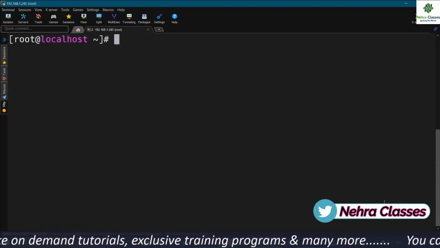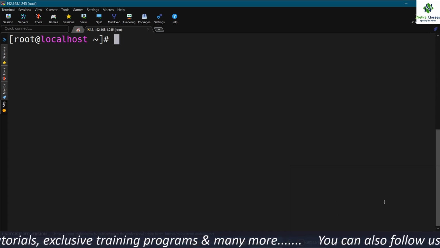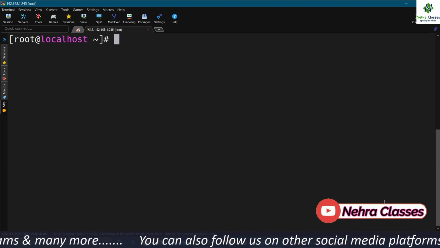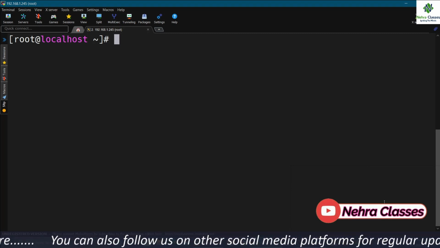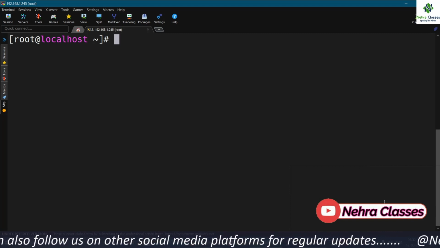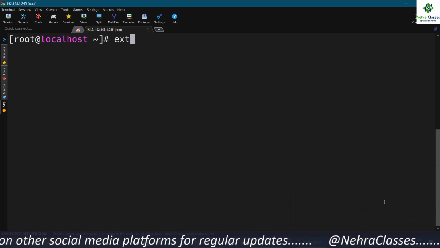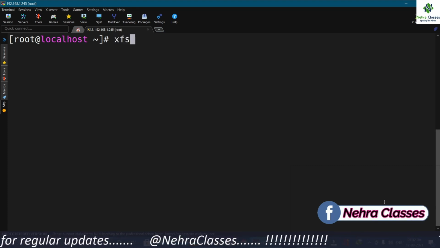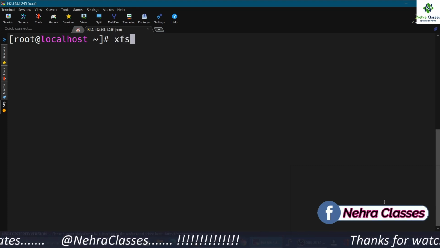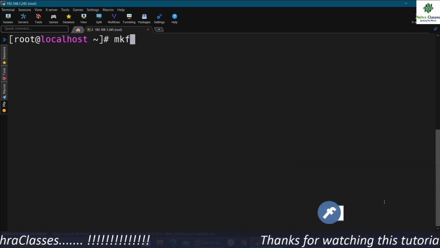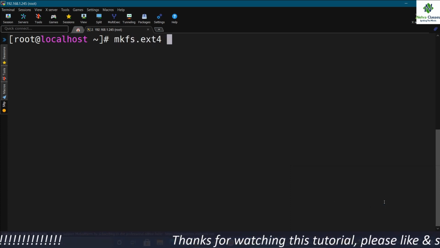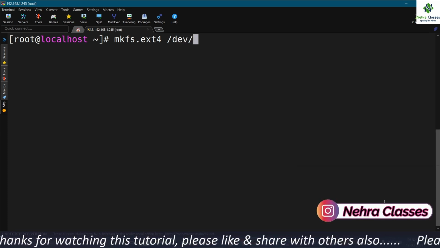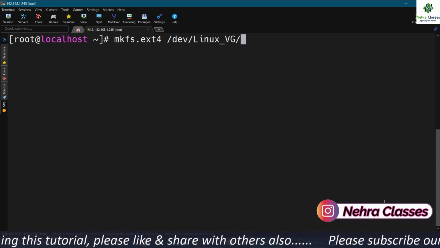Now since we have already created the logical volume, we can format it before mounting a directory over there. Since we want to resize it, we want to extend it and at the same time reduce it, so we will format it in ext4. We will not format it in xfs, because in xfs we can only extend, we cannot reduce xfs file systems. So we will execute the mkfs.ext4 command. This will format this LVM in the ext4 type file system.